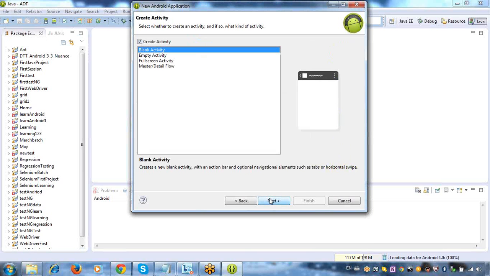Now I told you, remember, when you're developing your applications, you may be developing so many screens. Each and every screen will be called an activity, and you will be developing one activity for one screen. So if you have 5 screens, you will be developing 5 activities as a developer. I'm not talking about the testing point of view. Here we are trying to understand how they will develop.